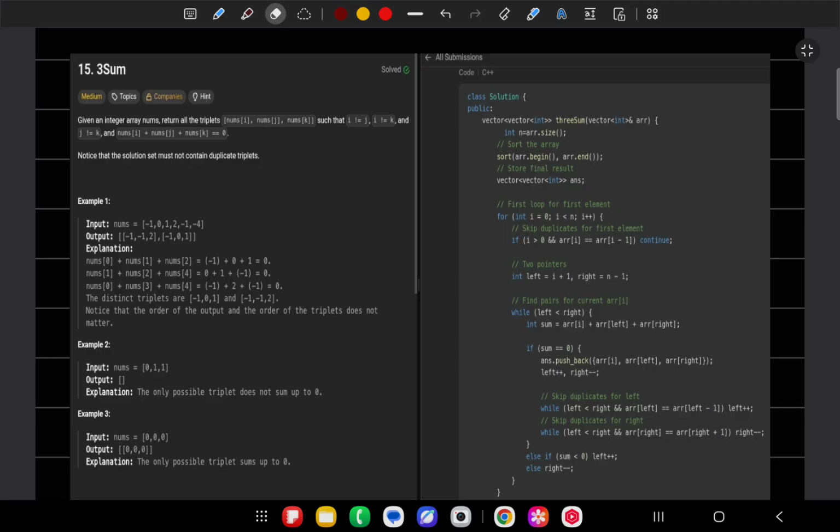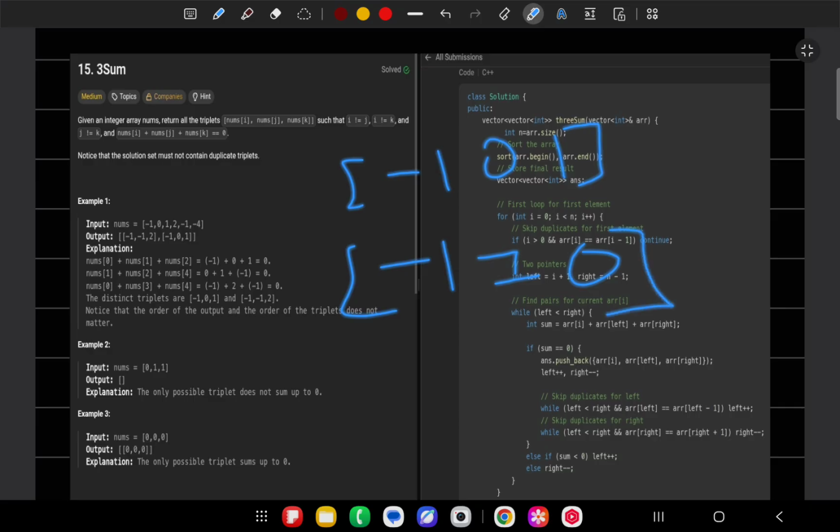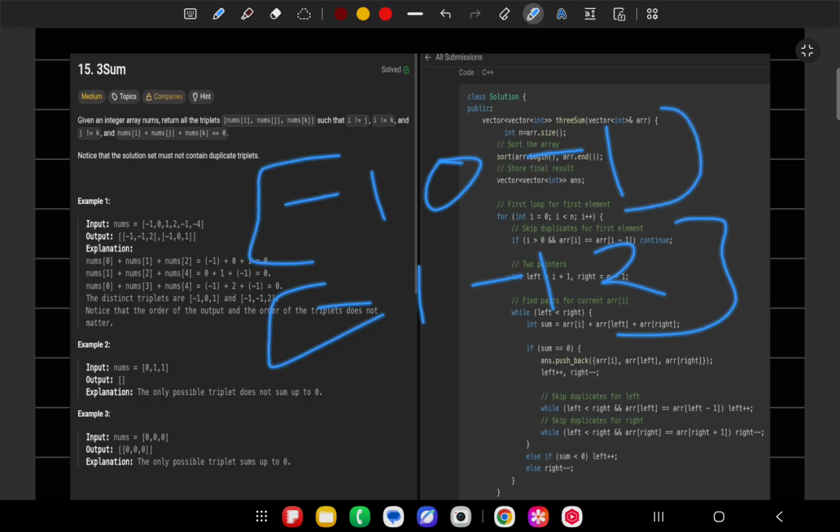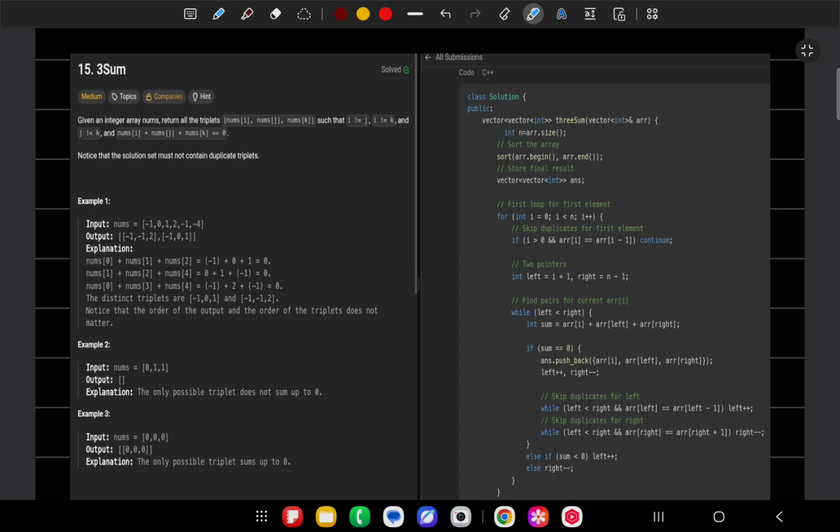And some things we see here, like the notice says we have to take care that duplicate values should not be in that answer vector. Otherwise, what can happen is that [-1, 0, 1] is considered different and [-1, 1, 0] is considered different. That is why all the values should be different, like [-1, 0, 1] and [-1, -1, 2]. These both are totally different, not just shuffled. That is why we need to answer this.